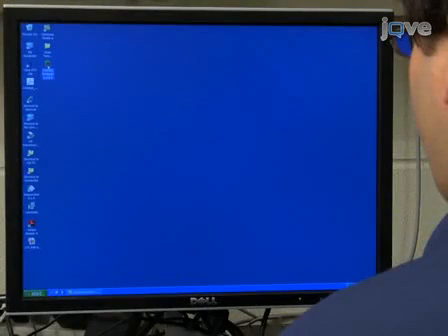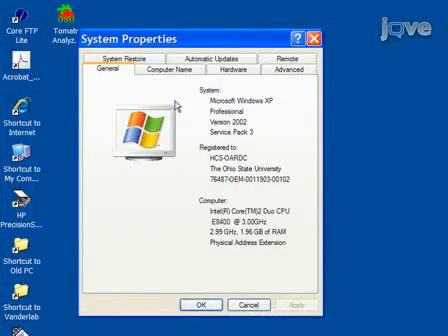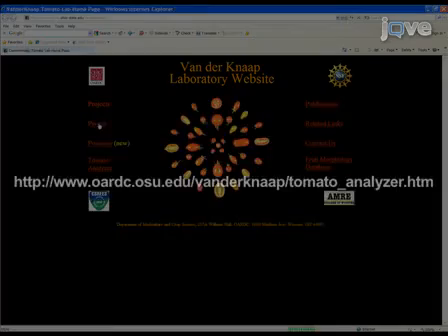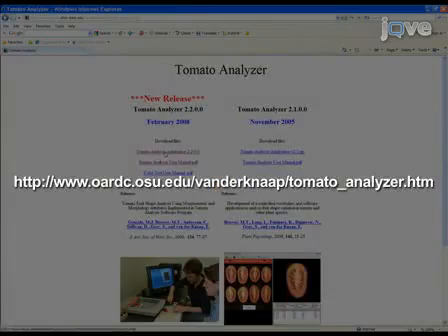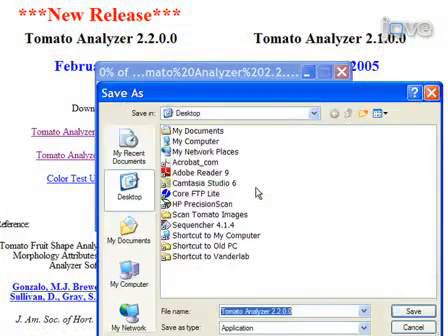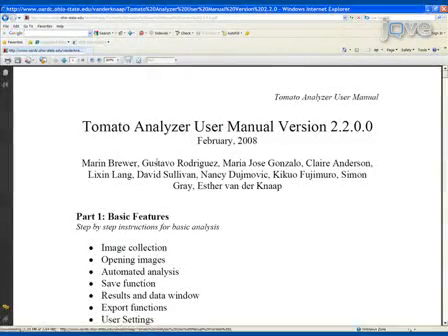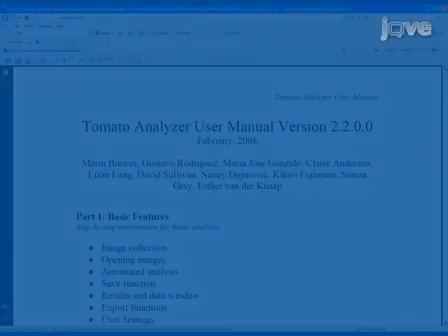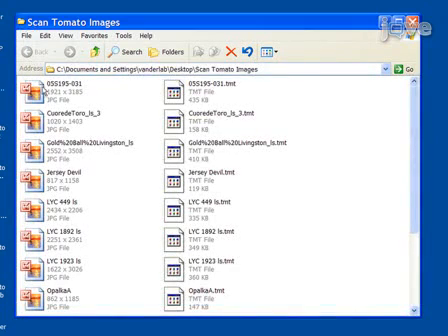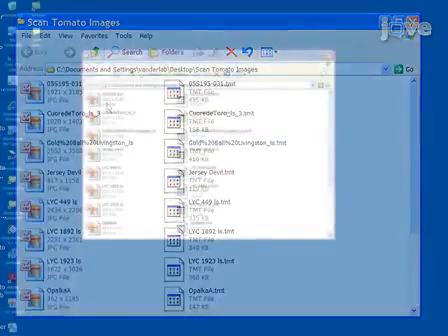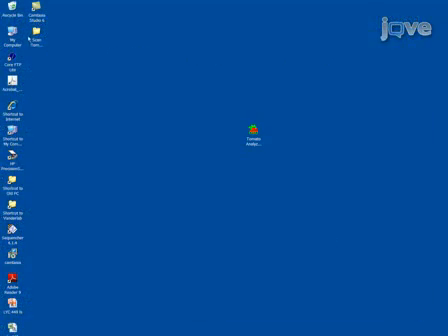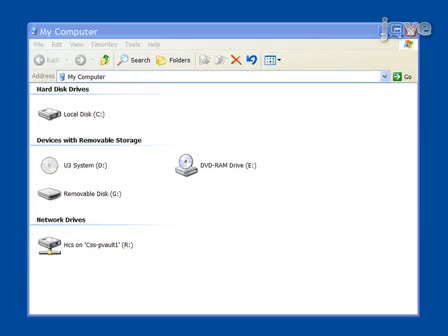Tomato Analyzer version 2.2.0.0 requires a Windows operating system version 2000 or higher, and can be downloaded from our website. A user manual and the color test manual are also available from the same website. To make sure that the original images are saved in the same folder as the adjusted images produced by the TA application, place the folder with the original images on the hard drive and not in the My Documents folder or on a remote server.